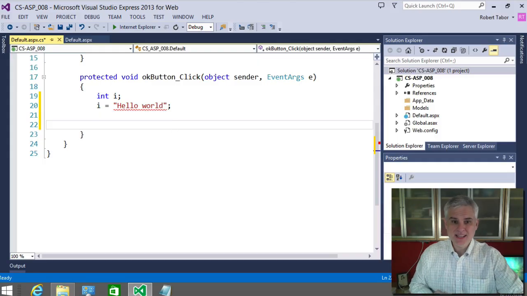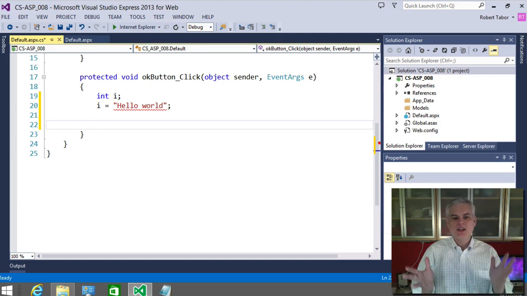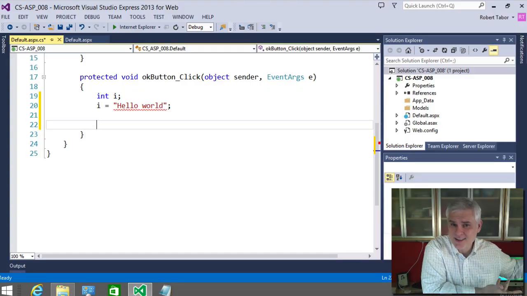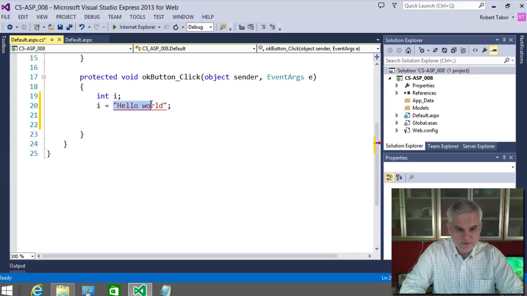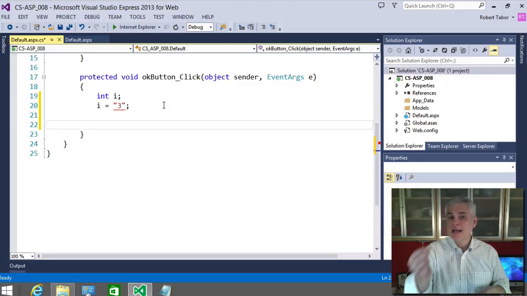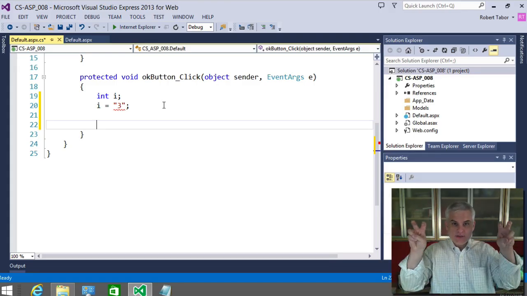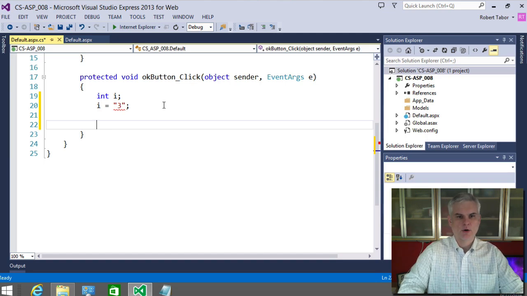Okay? Now, in this particular case, even if you tried to take control and do the conversion yourself, there's no way in the world this will ever work, because hello world doesn't translate into a numerical value. It's just alphabetical letters. But if this was the string 3, for example, well, it's possible in that case that we could convert that string 3 into an integer 3. Okay, but you would have to, as the developer, take control of that process, and we'll talk about this a little bit more in just a moment.